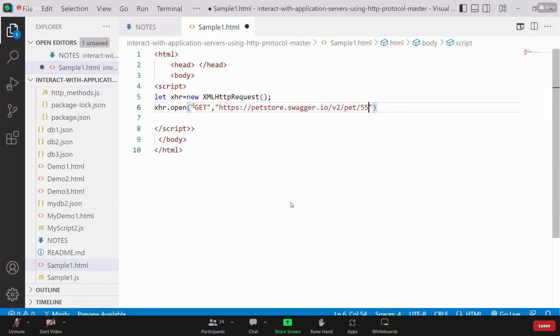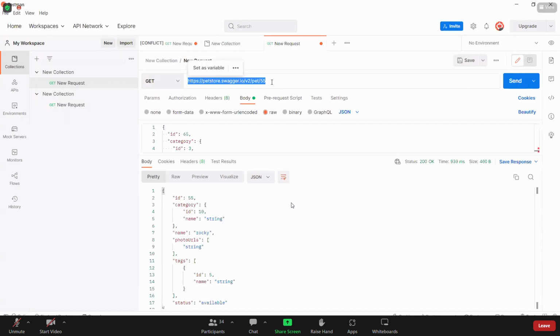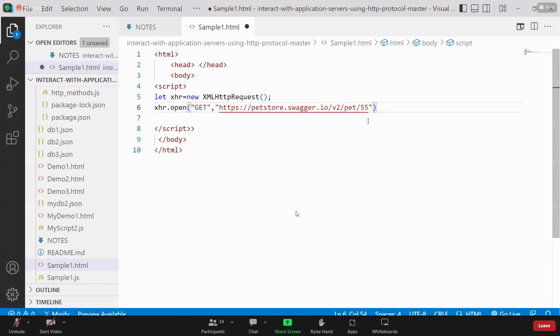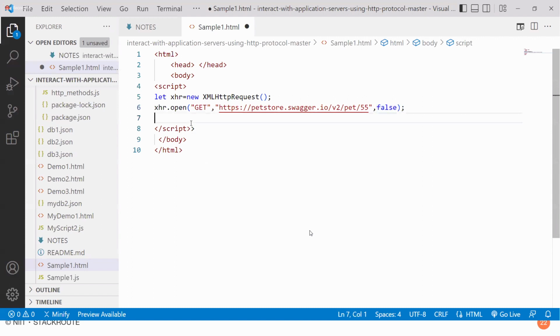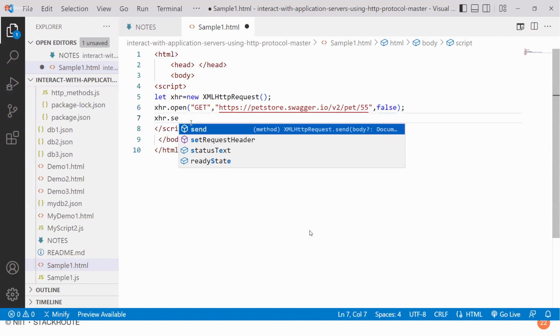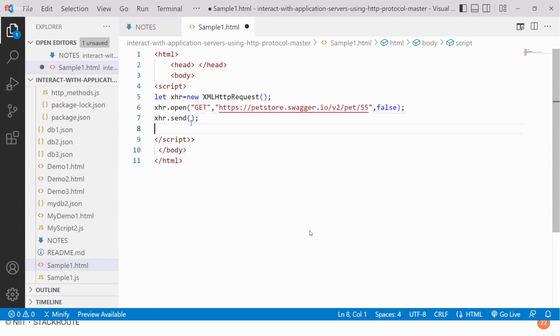And I'm just going to copy the URL. I copied the same from my Postman, whatever I get from this pet store, so I should get the 55 ID details. By default, I don't want it to be synchronous. I want it to be asynchronous. In order to enable the asynchronous property, you need to pass true. False for synchronous. That's all. And I don't have any body because it is a get request, so I'm going to send an empty body.